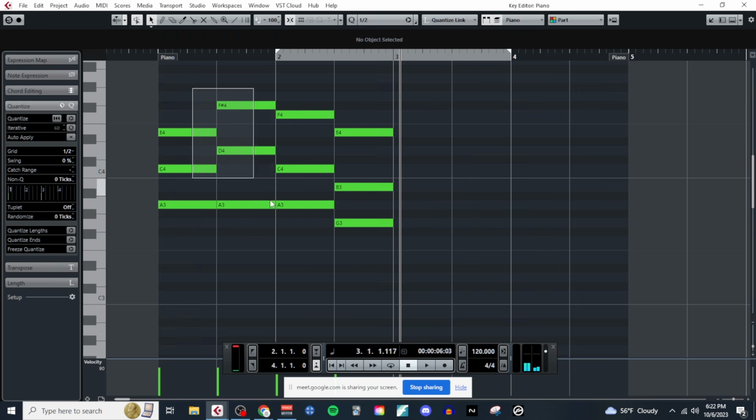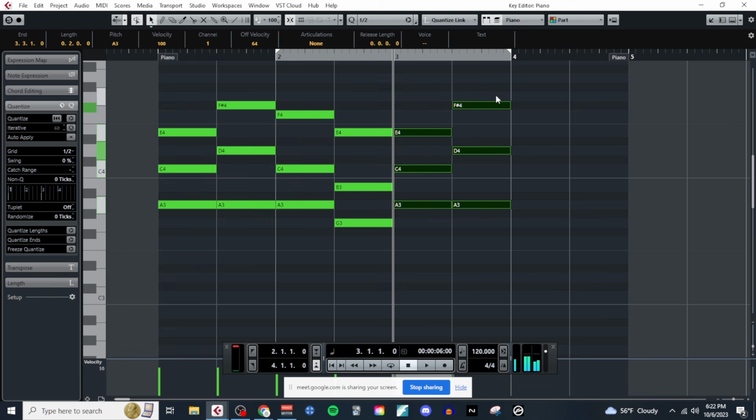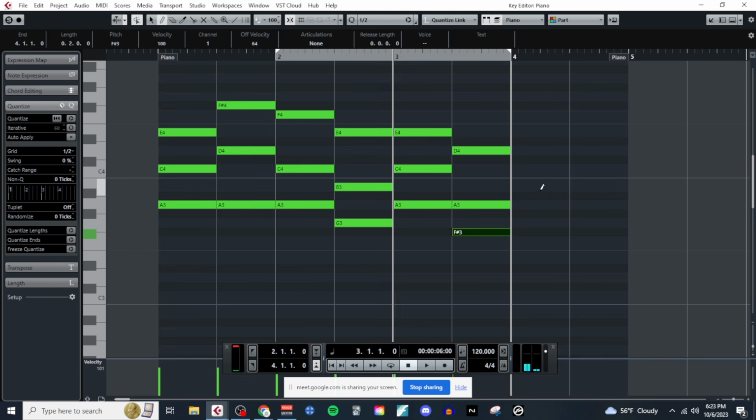Then period structure says repeat the same chords from our first motif. Or if you want, you can repeat them with a slight amount of variation. And then end with a cadence. So we'll do A minor, let's do E major, and then we'll do A minor.